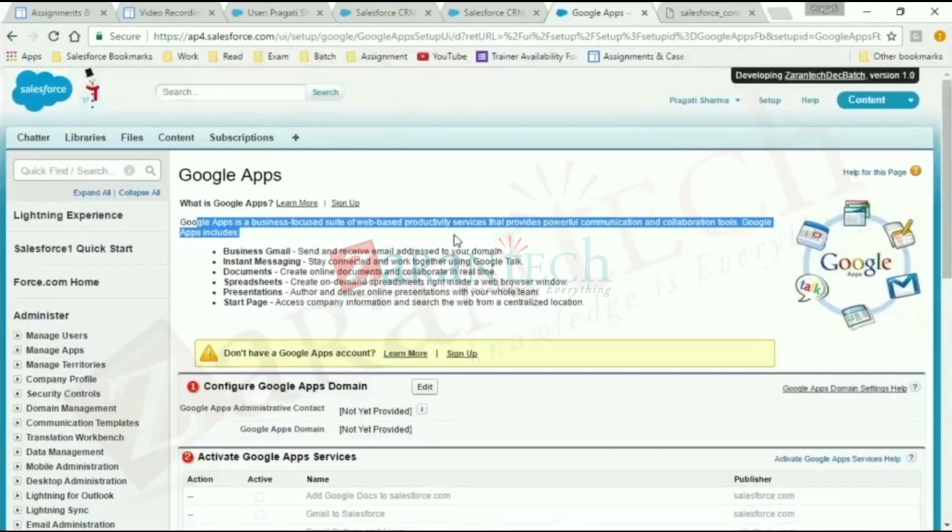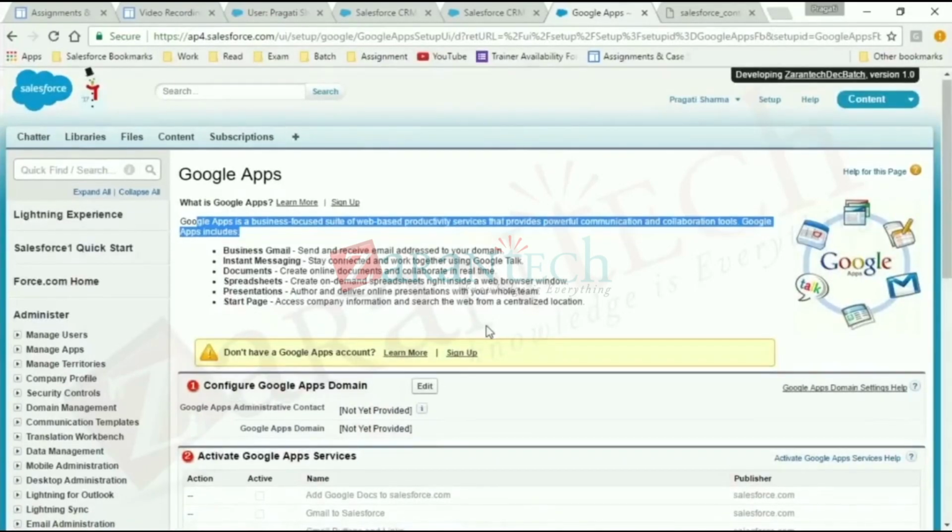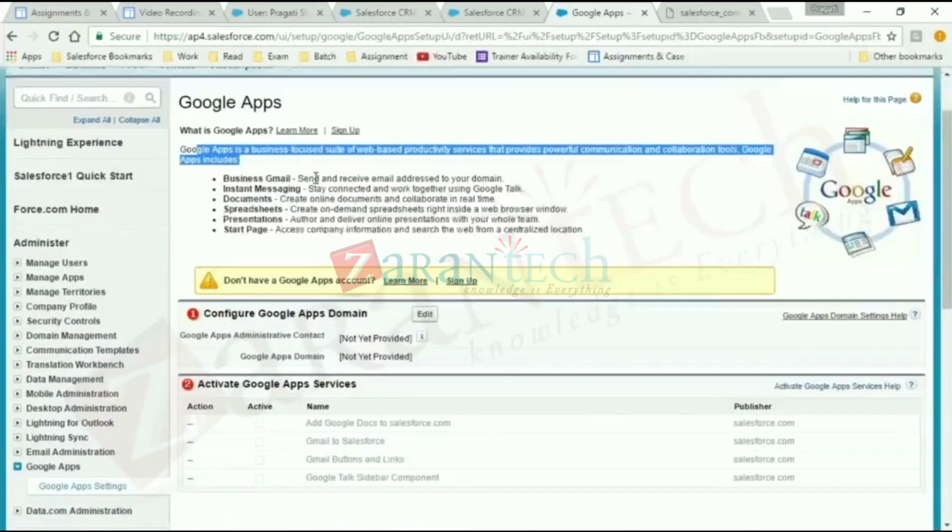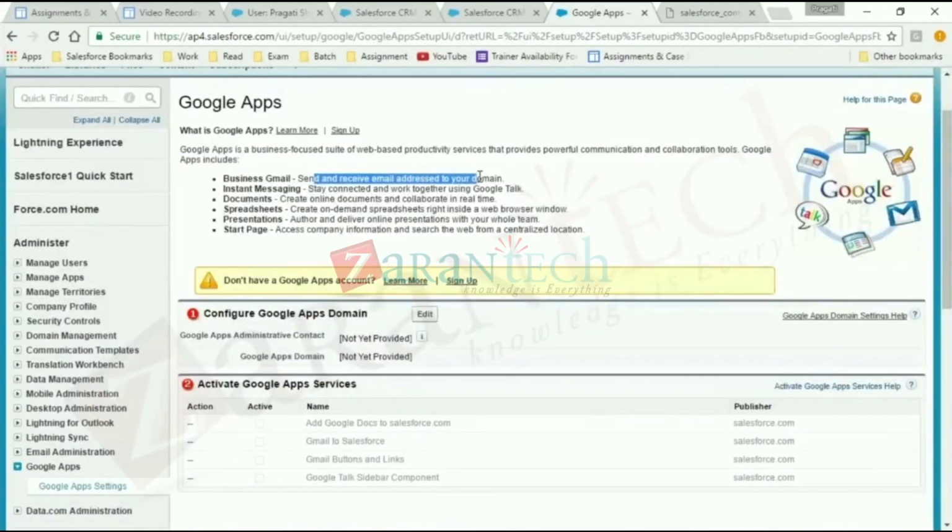So here, if you go to these Google Apps settings, it's a business focused suite of website product services that provide powerful communication and collaboration tools. With that, you can make use of Gmail, that is send and receive emails sent to your domain, and stay connected and work together using Google Docs, create online documents and collaborate in real time, spreadsheets in your browser window, presentations, and start page. Okay, so if you want to make use of this, first of all, you need to have an account. If not, please sign up.